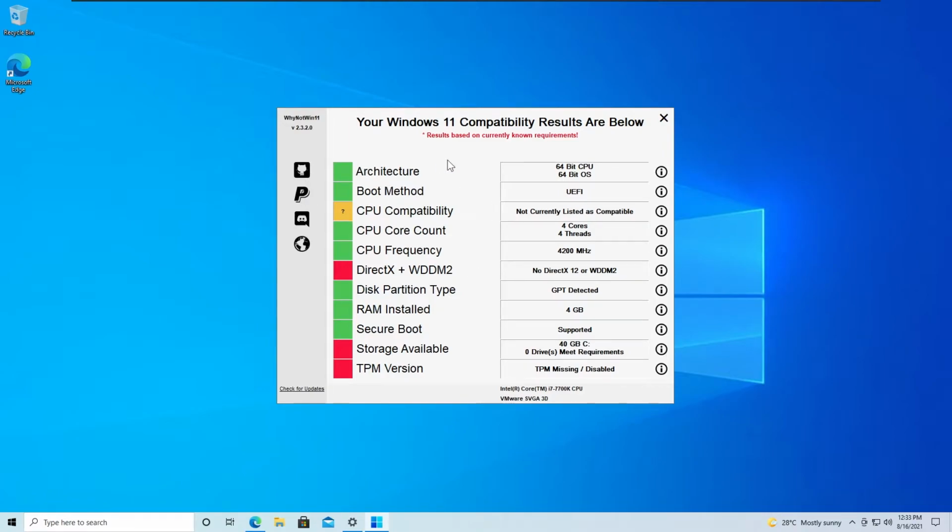As you can see, we have architecture, which is good for my system. Boot is also good as UEFI. CPU compatibility is not currently listed, and CPU core count is 4, which is also okay. CPU frequency is also okay, but here isn't DirectX and WDDM2 driver. I think this isn't needed for Windows 11. There is also this partition type, RAM installed, secure boot, and here we have all these compatibility results.